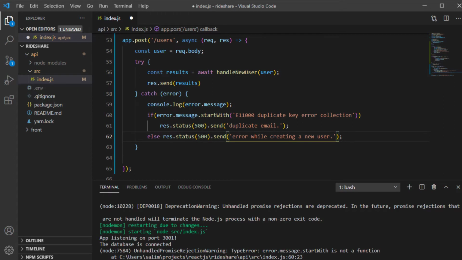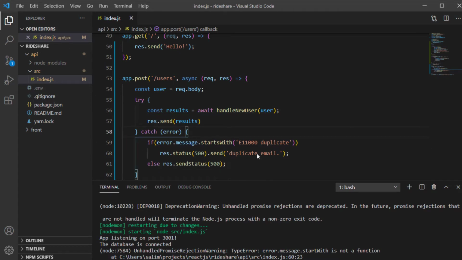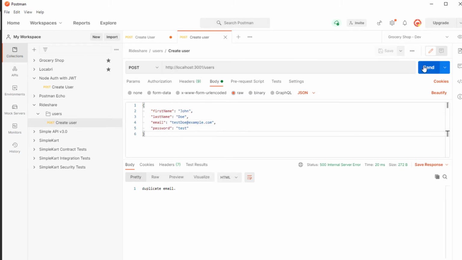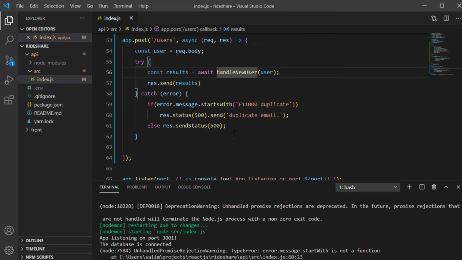Instead of sending the message, we can use sendStatus 500. All right, so starts with s, all right. So let's remove the console.log here and let's try it. So now if I click send, I'll get duplicate email. All right, this is it for adding a user.